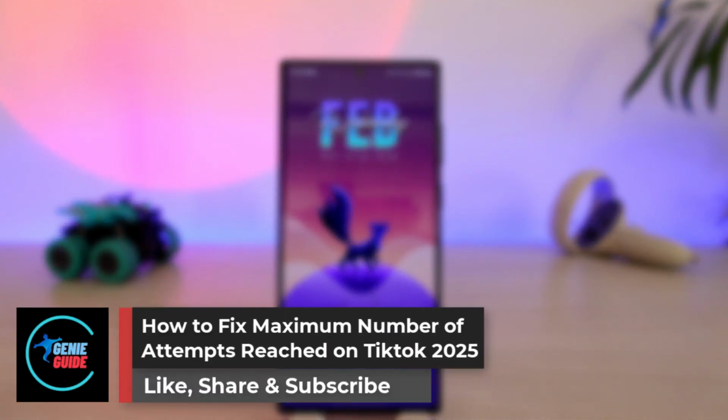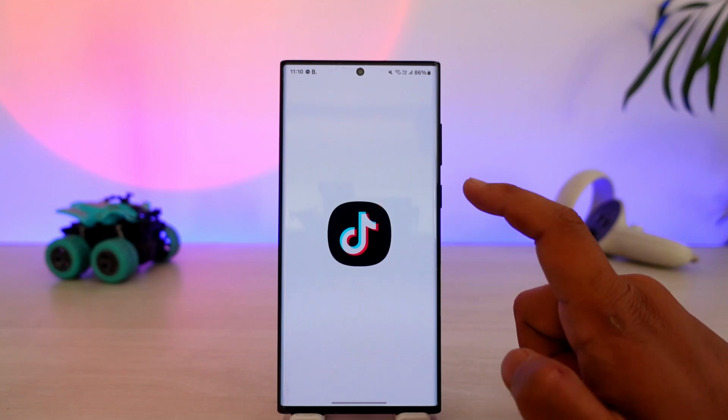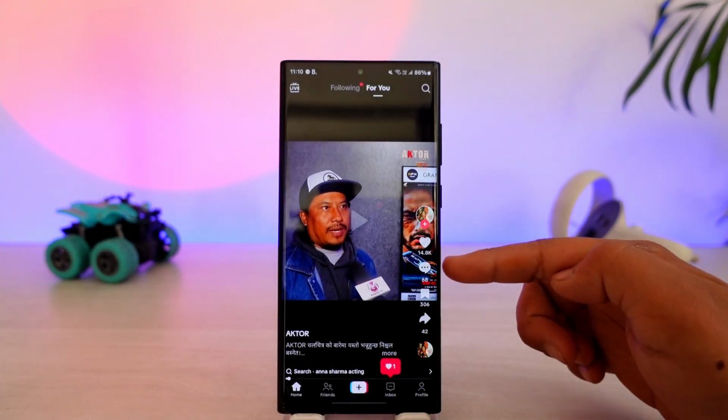How to fix maximum number of attempts reached on TikTok. If you want to fix it when TikTok says that maximum number of attempts reached, maybe you're trying to post something, comment something, like something or do something, it says maximum attempt reached.